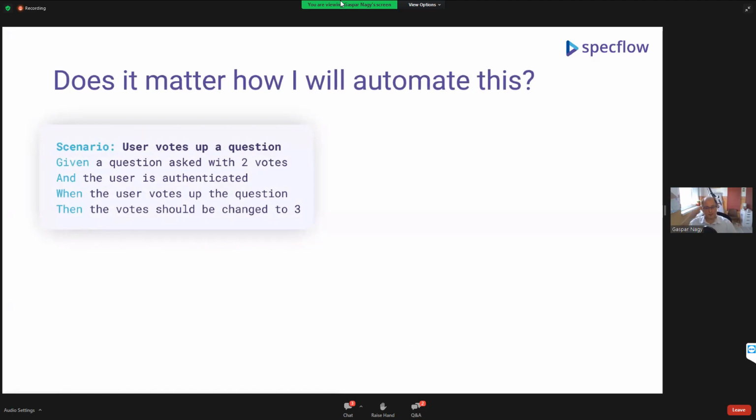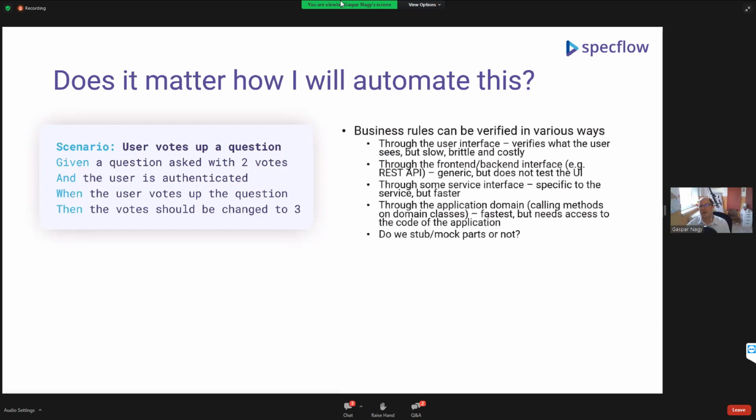So the first one was this one. You see a scenario written in some sort of business language, and as you can see, it's not possible to tell from that how it is going to be automated. This scenario can be automated through the user interface by just clicking on the Vote Up button. It could probably be automated on the API level, and probably some other levels of the application as well.